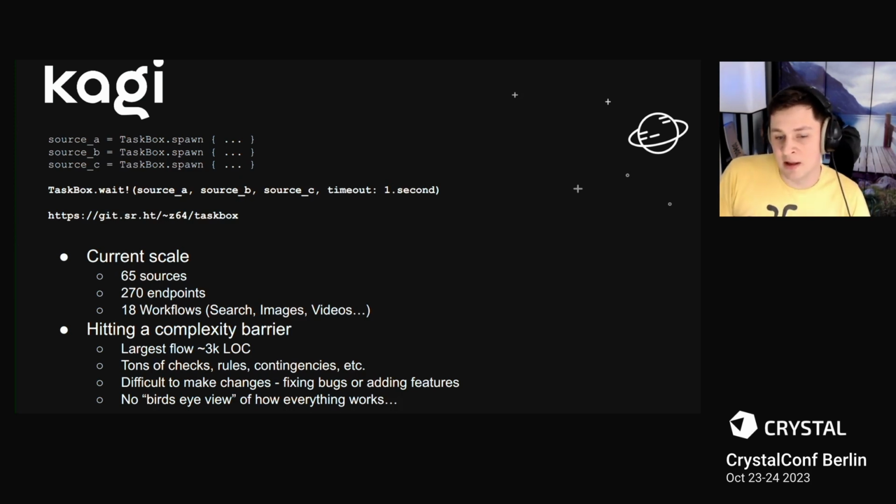In our current scale, we're at about 65 different data sources across 270 endpoints and about 18 workflows. A workflow being like a search, web search results, image results, video results, and so on, and different variations of those. But we find at this point that we're hitting a complexity barrier where our largest flow is about 3,000 lines of code alone, has tons of checks, rules, contingencies, and so on.